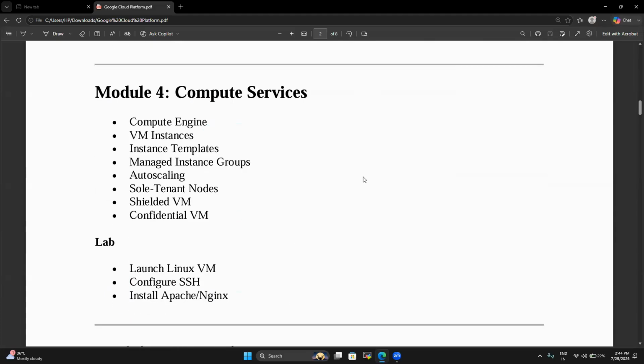Next, we discuss the virtual machine compute service. In this, we discuss Compute Engine, virtual machine instances, templates, everything. What the different types of virtual machine access and management are, and how to connect to virtual machines and access them.